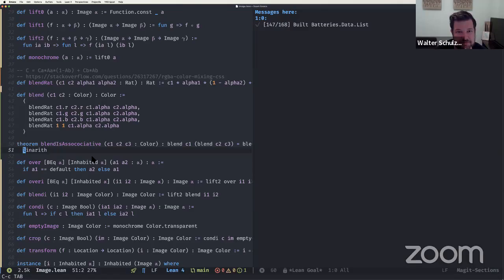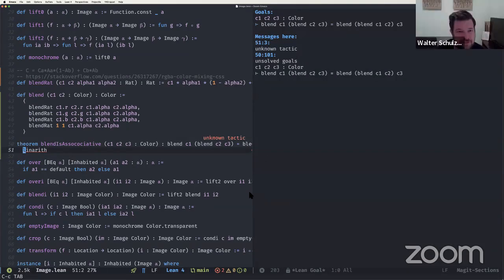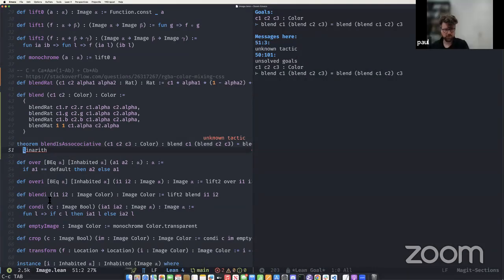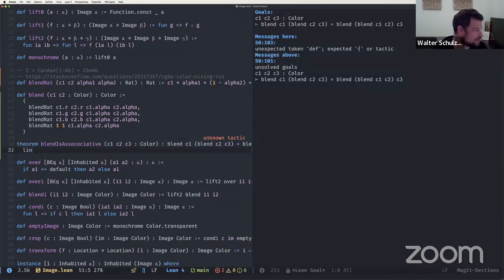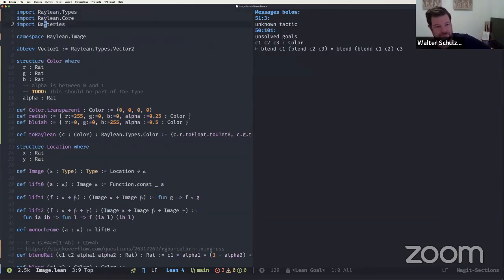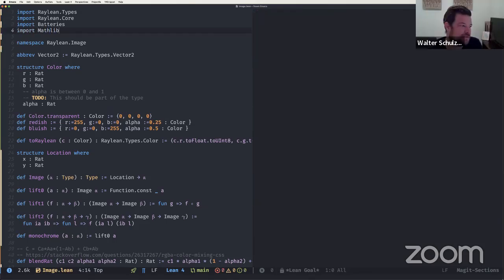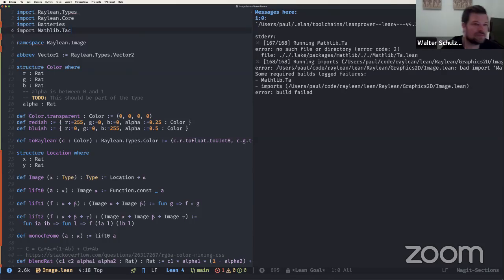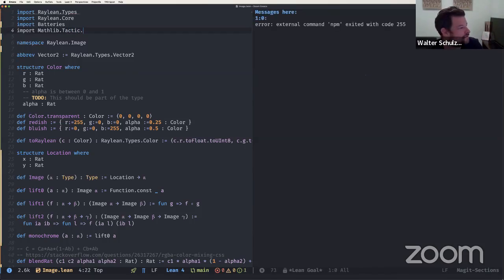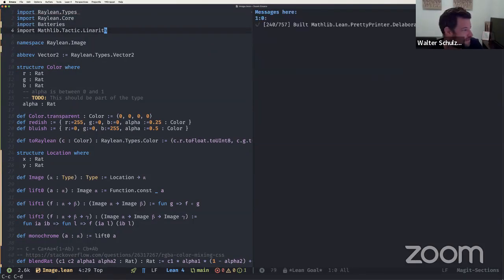Holy shit! I think it's still doing stuff. No. Unknown tactic. Linarith was just something. I don't even know if you spell it like that. So import, I got the import for you. Mathlib, fantastic. Dot Tactic, capital L, Linarith. And that should be it.